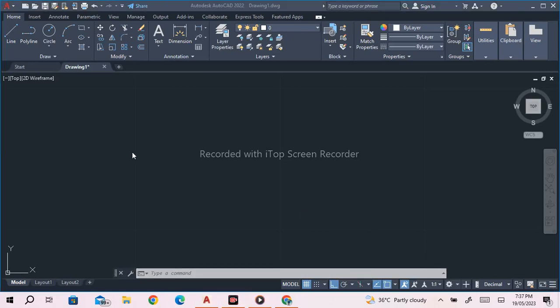What is line? Line is the basic and most usable command in AutoCAD and any other CAD software. How we will use the line command? Just go to this section and you can see that is line. Press on here, just press, so the command is selected.